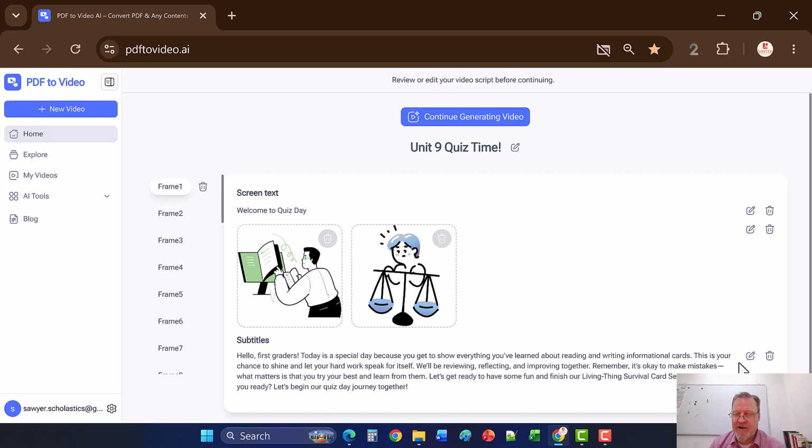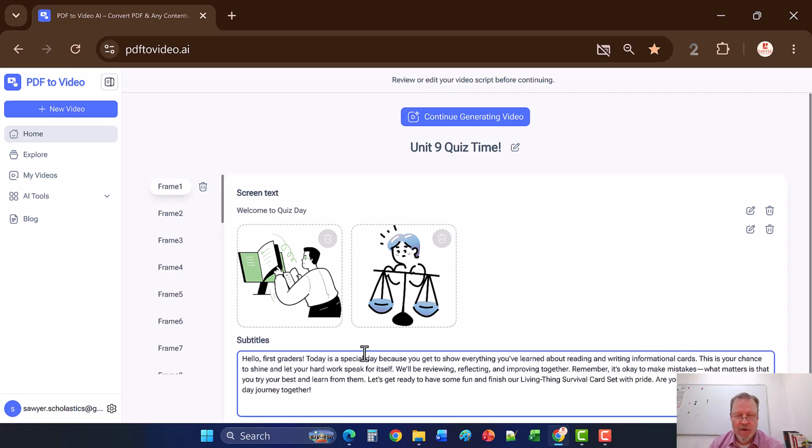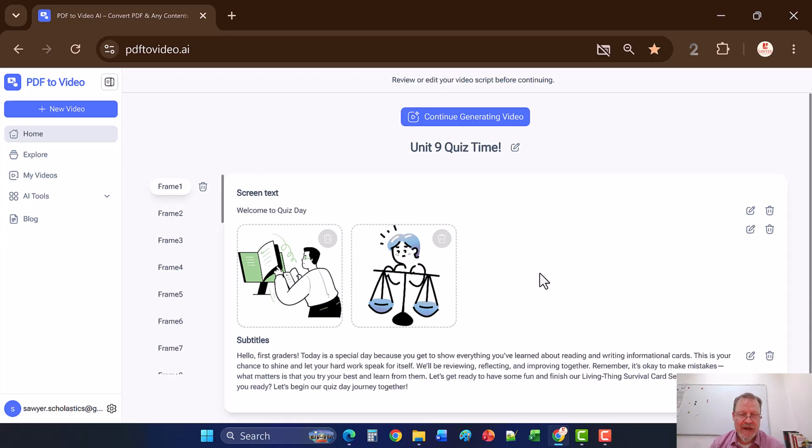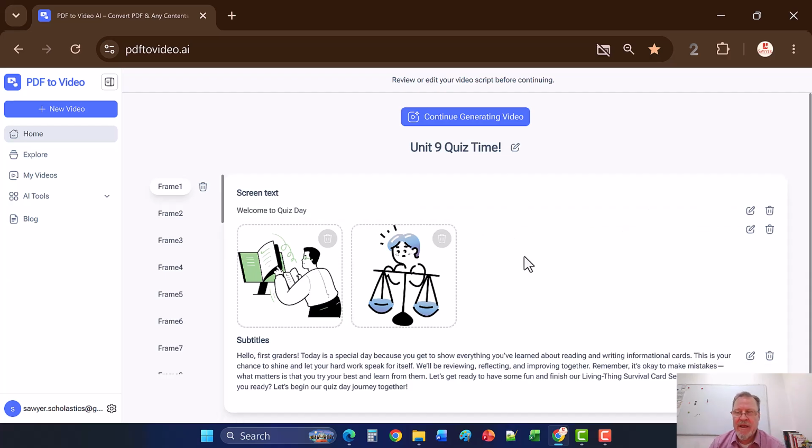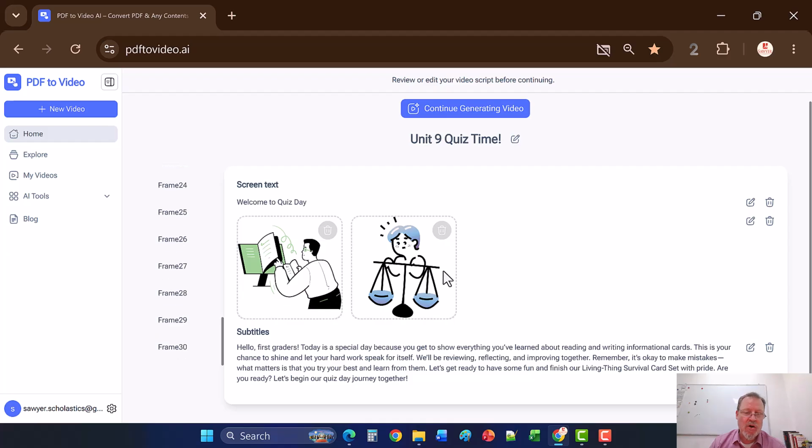If you want to change that at all, you just click on this thing over to the right, change it, and then when you finish your change, just click outside the box and it saves it. You can also change your title, "Welcome to Quiz Day," because this is lesson 10 in the unit, so it's Quiz Day. You can add more text up here if you want to, just by clicking on that other box. And then again, just click outside the box. And so that's all you have to do.